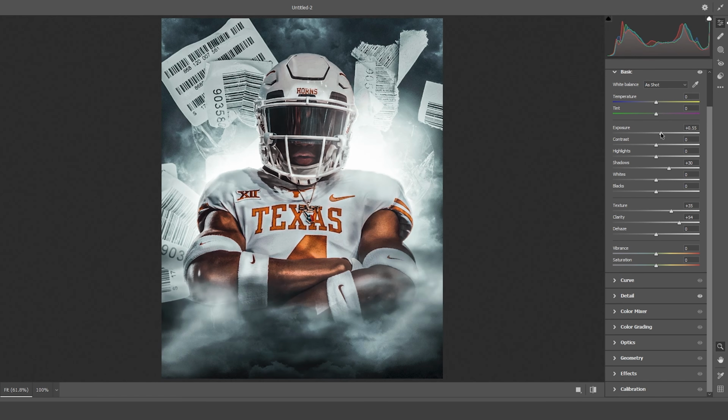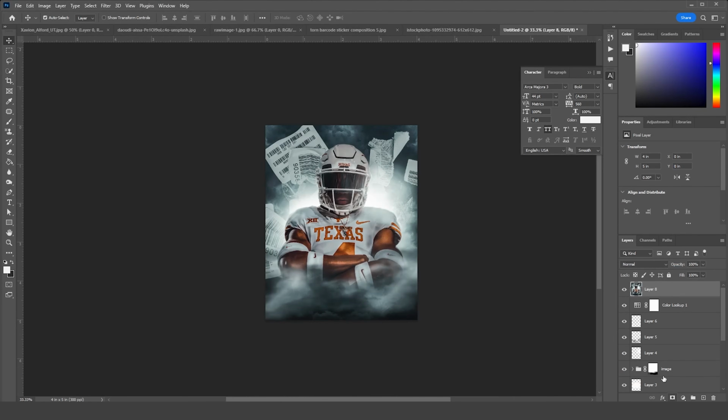And then let's increase the exposure just like that, and let's drop down the highlights. Maybe the clarity, I guess it's too much. Yep, let's keep it maybe somewhere around here, and let's dehaze it just like so. And let's add some text.